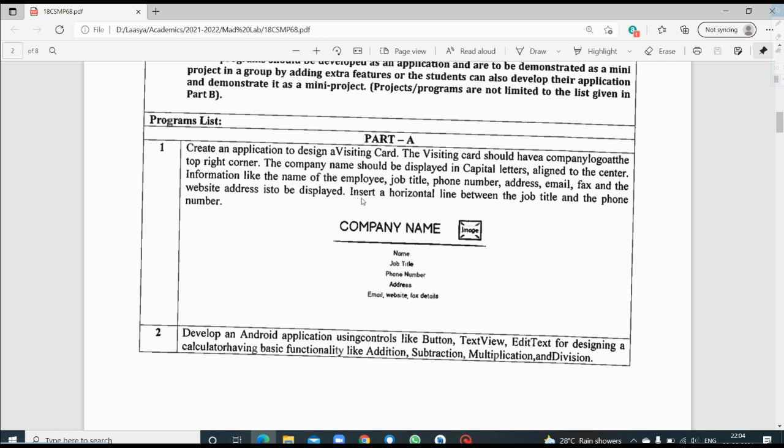Then one more thing they have given is to insert a horizontal line between the job title and the phone number. So we need to add one more horizontal line between the job title as well as the phone number. So this is what is given in the first program in the mobile application development lab. So let us start with the designing of the visiting card now.